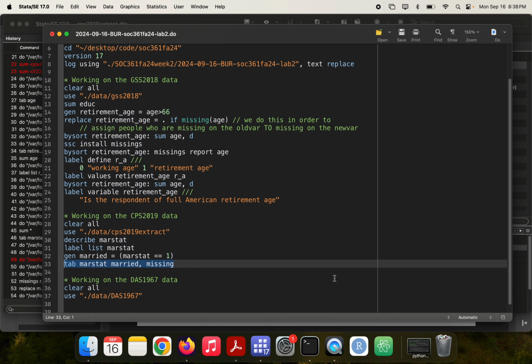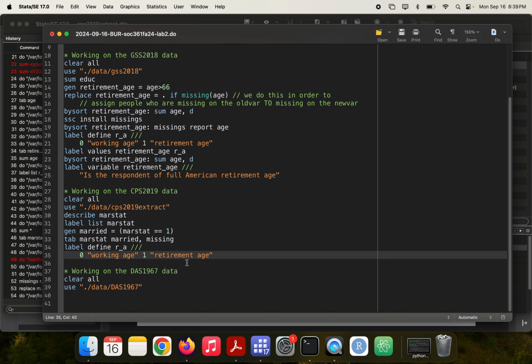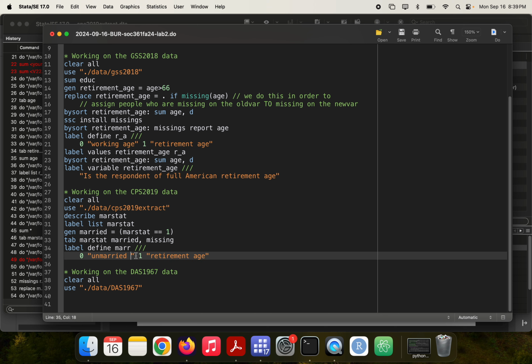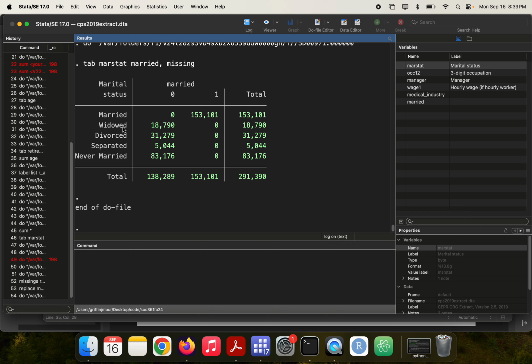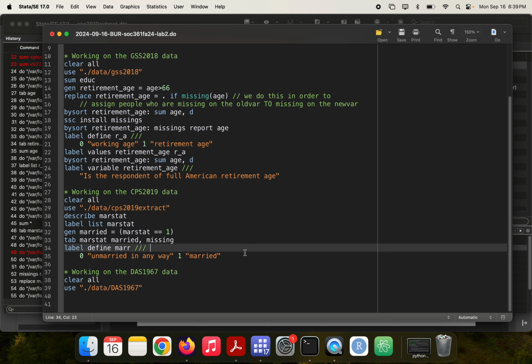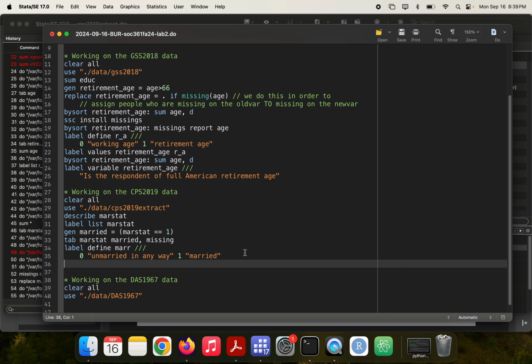I didn't show how to do that directly because we did it up here. So let's actually just copy our syntax here and write label define. We can just call this mar with 2 R's, let's say. 0, unmarried in any way. Maybe we just put that there to remind ourselves that even if someone was widowed, that's technically not married. And then 1 will be married. Okay. We can define our label, and now we can paste it on.